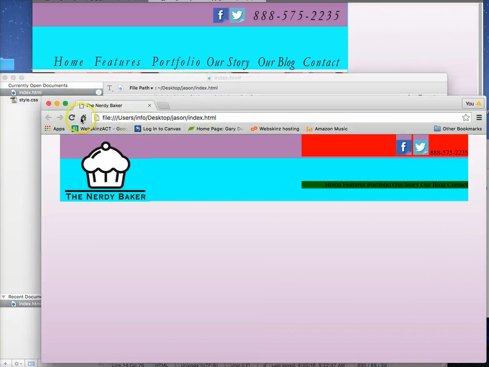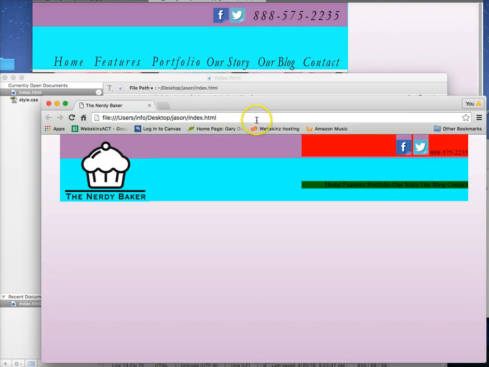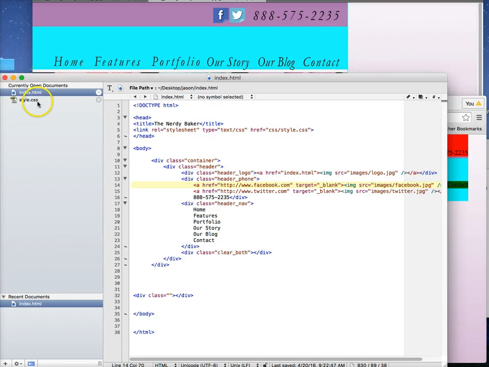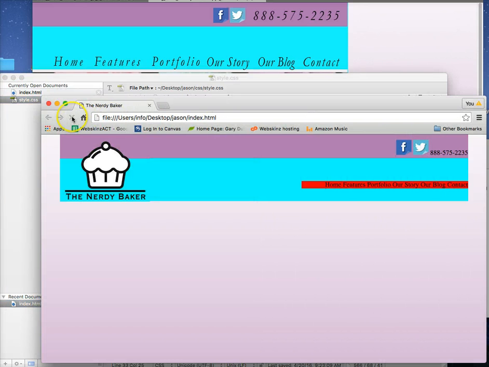Save it, refresh. Let's click on Twitter. Look at that, it opens up in a new window. Let's click on Facebook. Look at that, it opens up in a new window. Great, wonderful, they work. Let's get rid of the red now. The CSS, phone, red, gone. Nav green, let's make that red for now. Save, refresh, because I want to see what this is doing. I'm going to style that bigger later, but that looks good, right? Home features, yada yada yada.